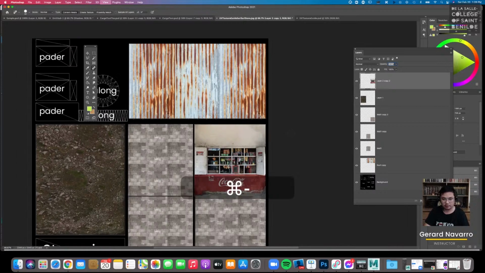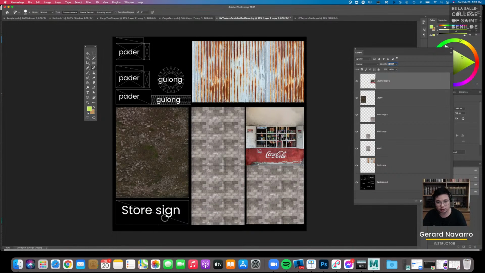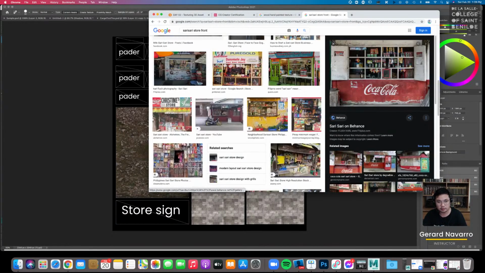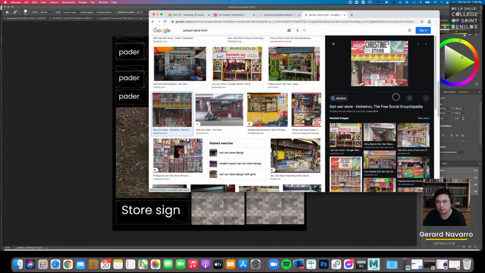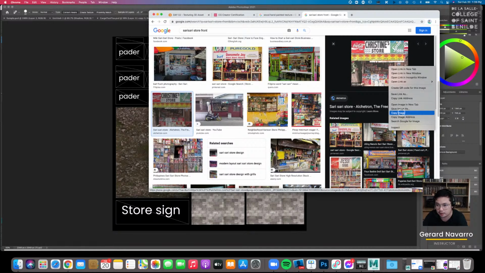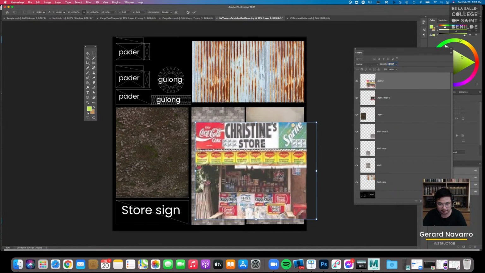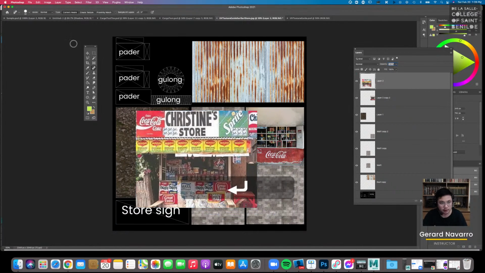So ayan. Next is the store sign. So very, very easy. I think we saw one here. So Christine store. So ayan, nakahanap ako ng front store sign. I can just copy this and then paste it. And then let's scale it up like so. And then let's just keep this area sa taas lang.